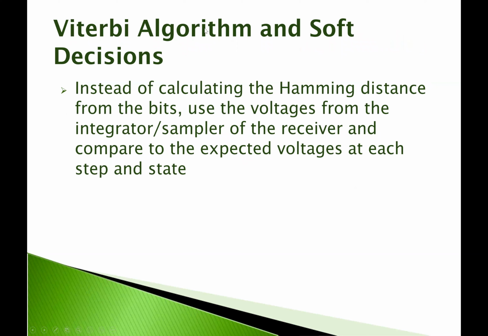So we mentioned soft decisions earlier. Instead of calculating the Hamming distance from the bits, we use the voltages from the integrator sampler of the receiver and compare that to the expected voltages at each step and state. We can normalize that to maybe 0 to 1 volts or whatever. You've got to have some sort of process to do that. And then instead of subtracting bit values, you're subtracting the voltages and looking at the absolute values of those, I think. Now you're retaining additional information.